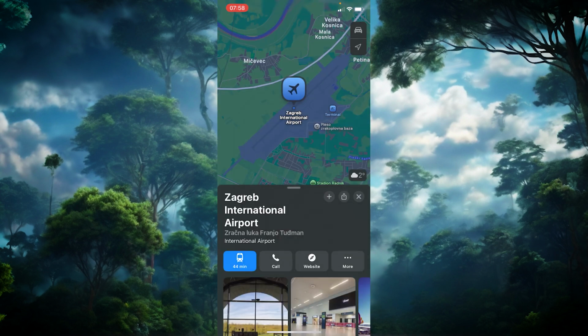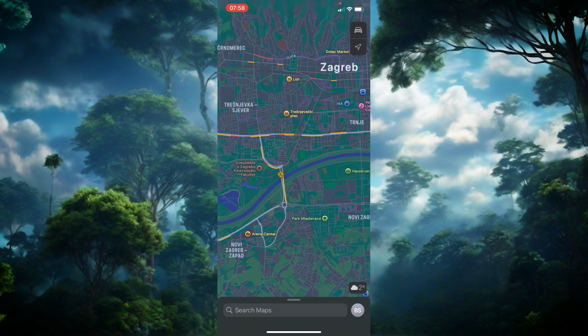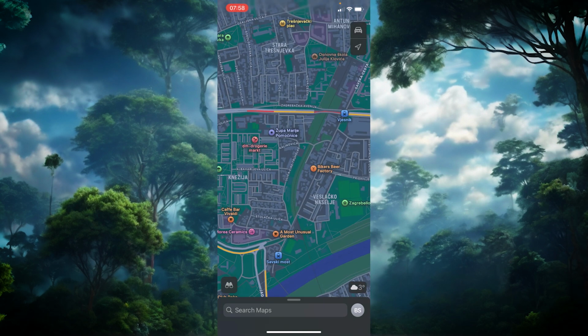You can save your favorite locations by clicking on the plus icon. Check real-time traffic conditions with the heat map on roads. And use Siri for hands-free route planning while driving.